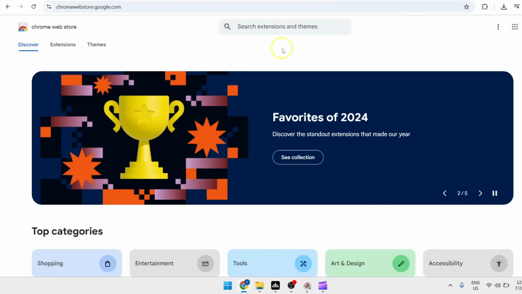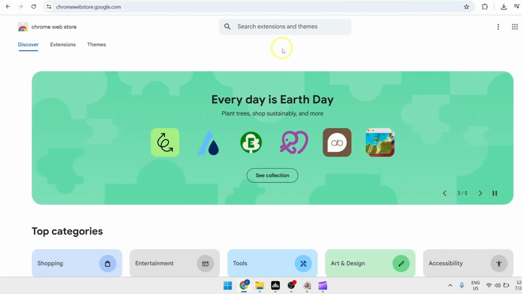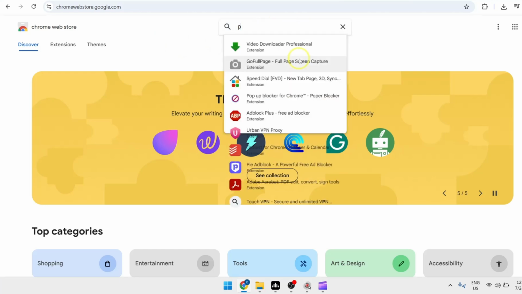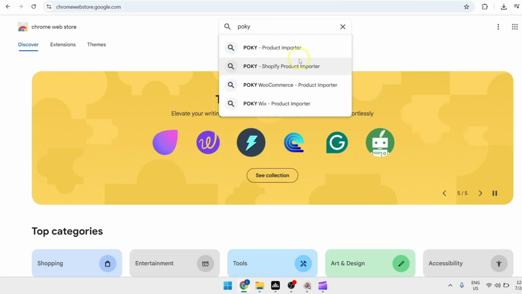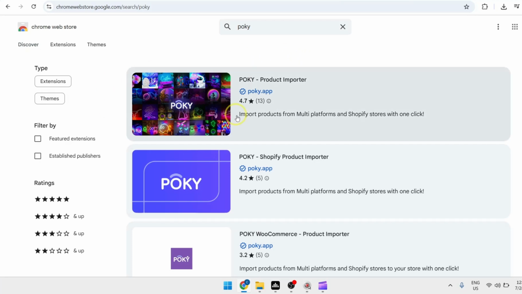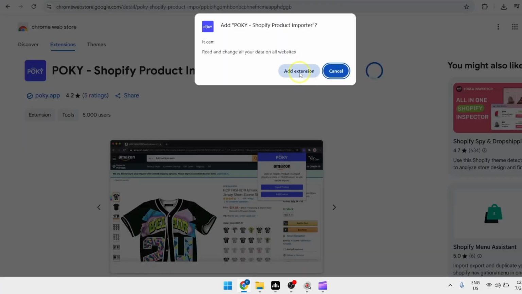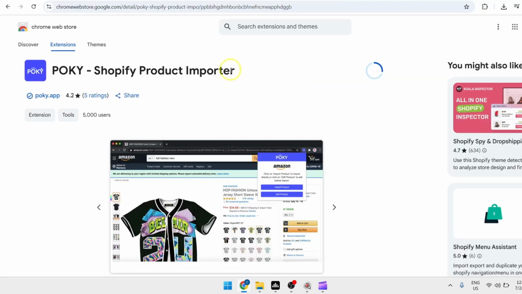So for today's video, I'm going to teach you how you can easily import products from Shein to Shopify. So first, head over to chromewebstore.google.com, and from here we're just going to search for Pokey, then press enter, and from the list of apps, we're just going to choose Pokey Shopify Product Importer. Just click on this and click on Add to Chrome. From here, we're just going to add extension.